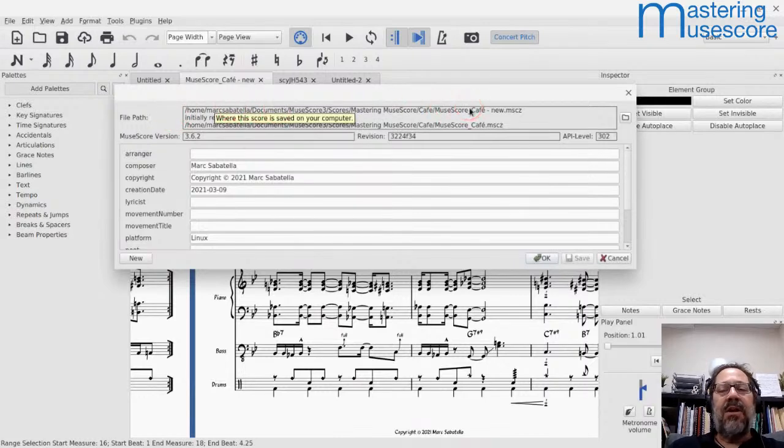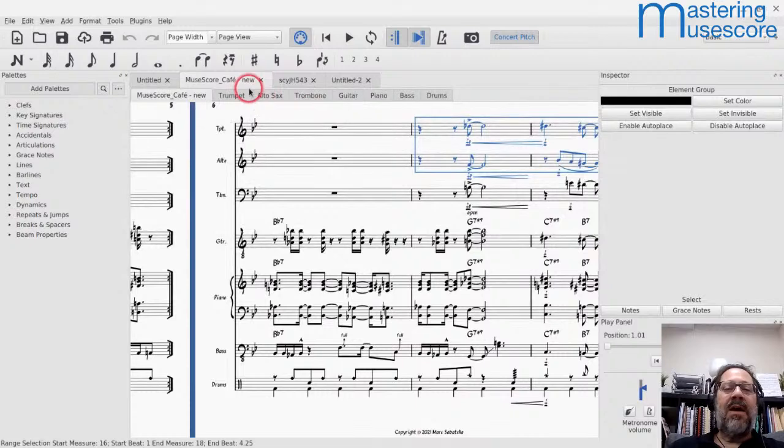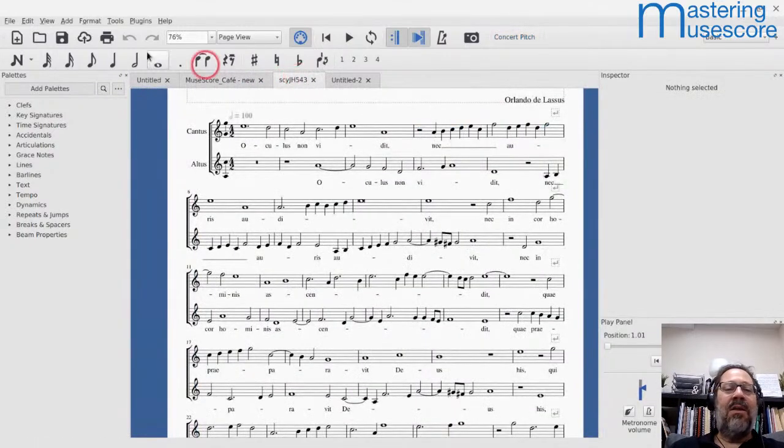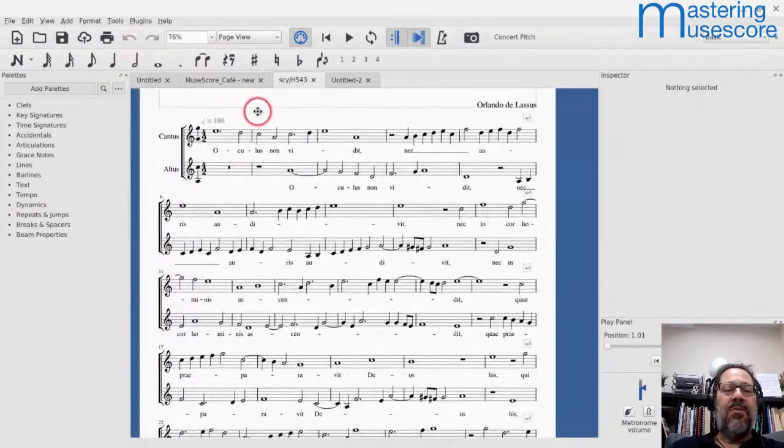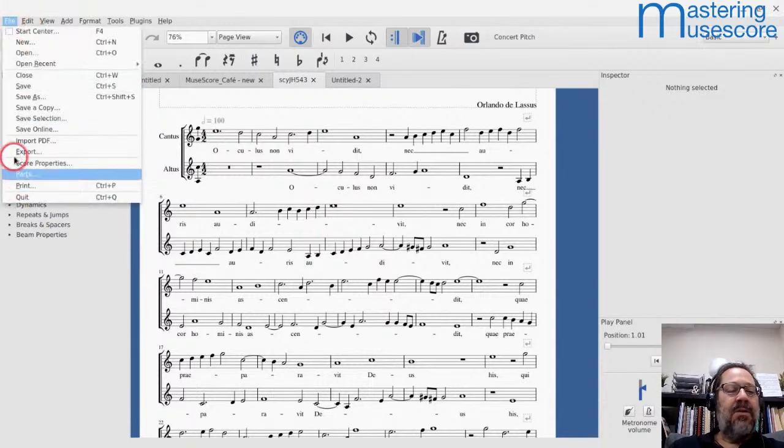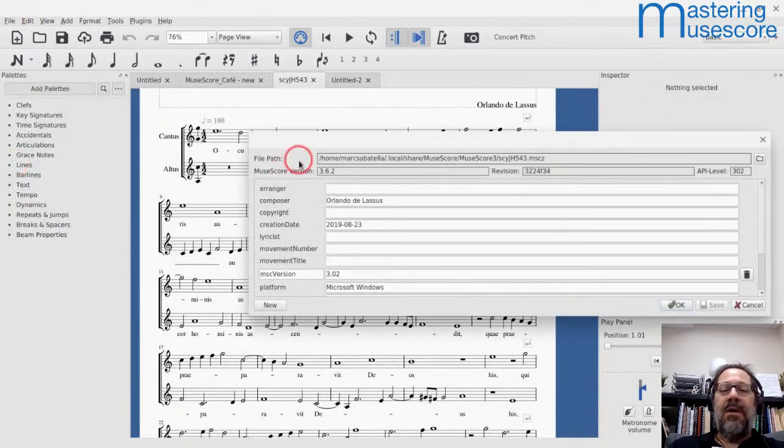That's a relatively new thing that was designed to help people get over confusion about where their files are. In fact, I want to find out where this file is. I have a feeling I know where it lives. I think it lives in some really weird random folder that's part of the MuseScore installation. But I'm going to find out. I'm going to go to File, Score Properties. Local share MuseScore 3. Yeah, so local share. This is part of MuseScore.